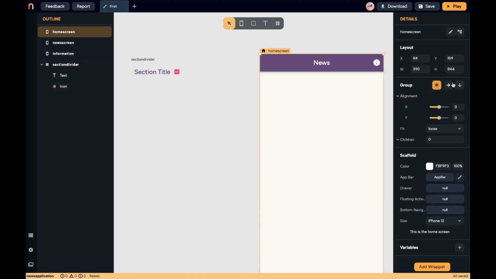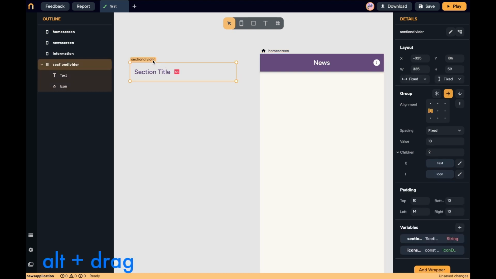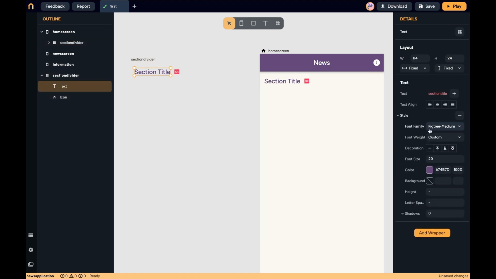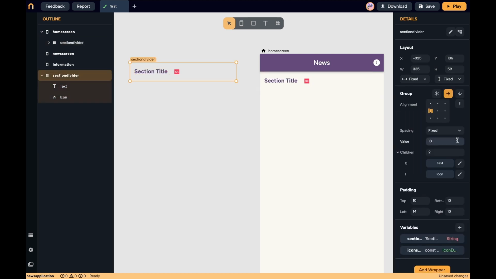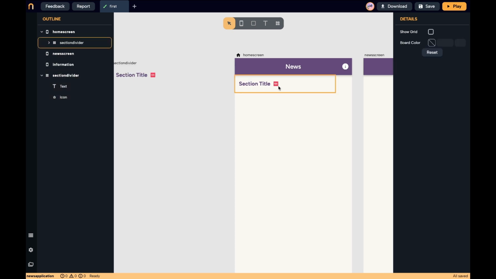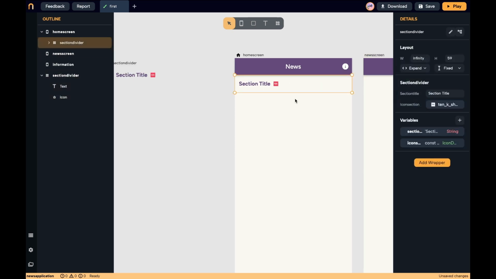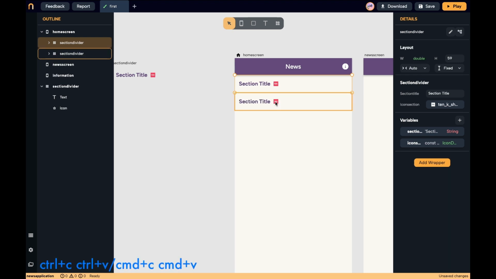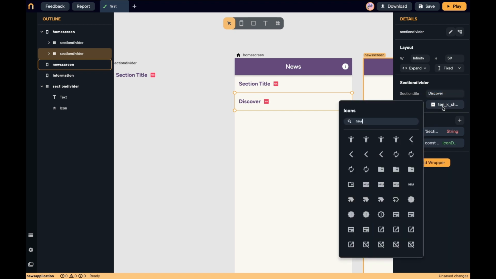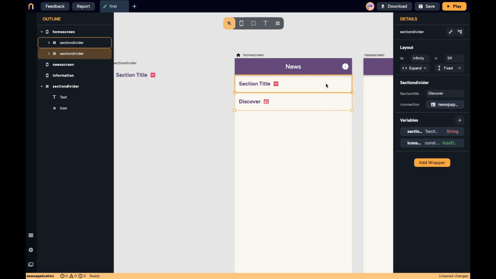Now I will turn the screen into a column and drop a copy of the section component into it. I can still modify the component to reach the result that I want. I will now duplicate it and modify the variables with the content I want to show in the screen. Having variables will make it easier and faster to make changes in the design.